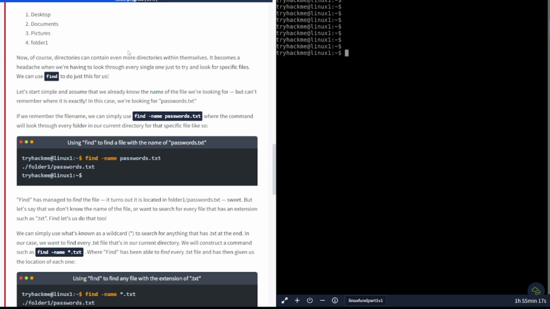Sweet. But let's say that we don't know the name of the file or want to search for every file that has an extension such as .txt. Find lets us do that too. We can simply use what's known as a wildcard, which is the asterisk or star, to search for anything that has a .txt at the end.